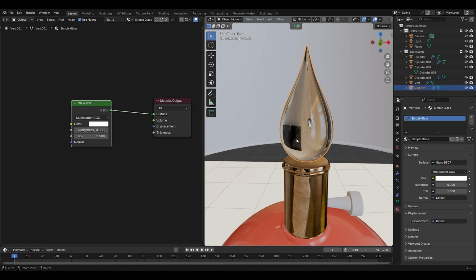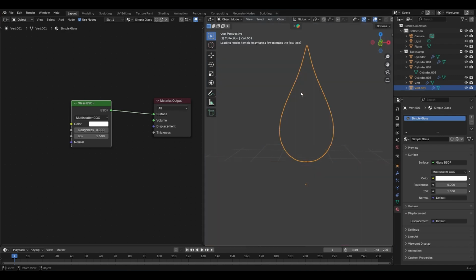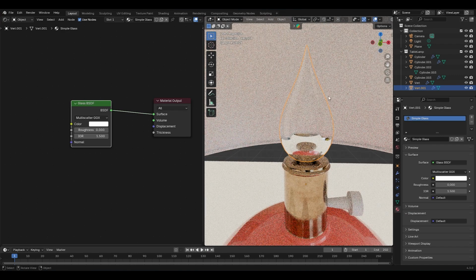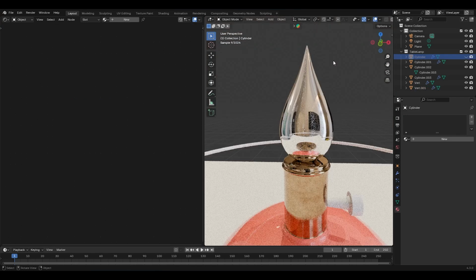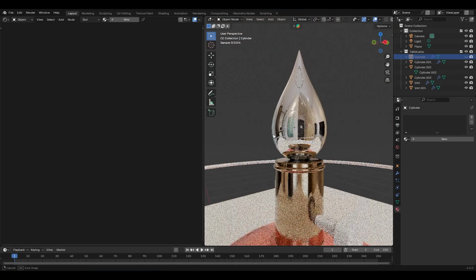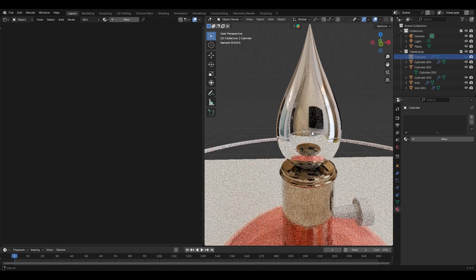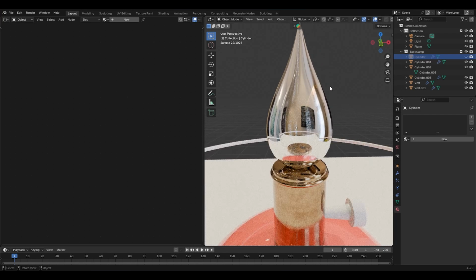But wait, if you look closely, something seems off. Instead of looking like glass, it's acting more like chrome. Let me switch to render display by pressing Z, and you'll see the issue persists in Cycles as well. Not quite right, is it? Let me hide this object for a moment by selecting it and pressing H. You can see it's behaving almost like a mirror, reflecting everything from the HDRI image.